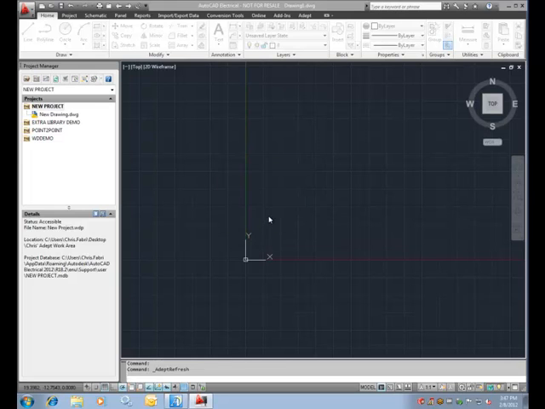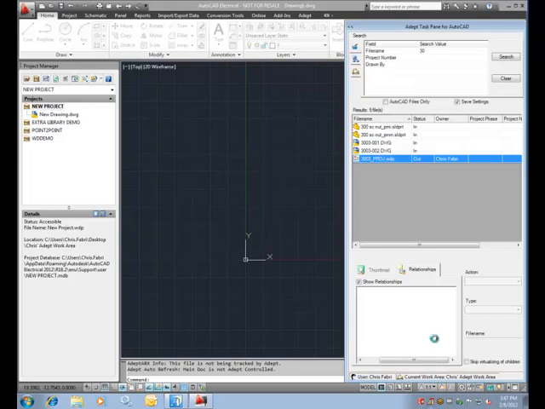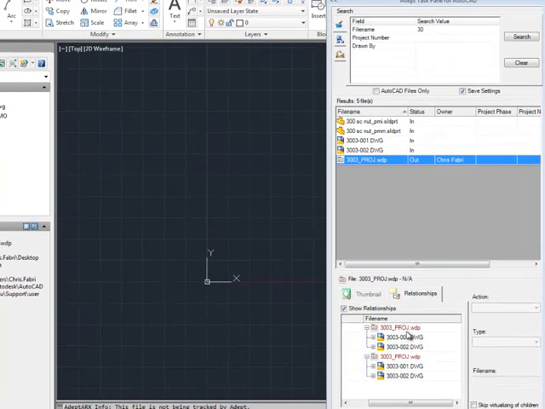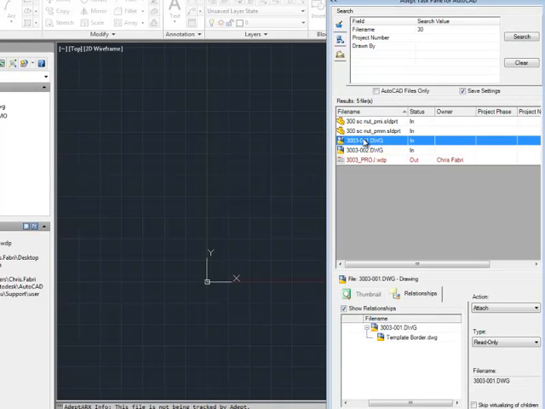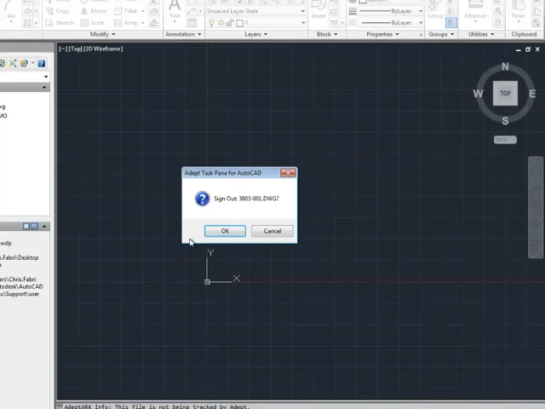A copy is now placed in my work area. If I wish, I could also look at the different relationships that are involved with that project, and I could sign out some of those drawings as well. In this case, I'm only going to sign out one of the drawings. There are two sheets involved.